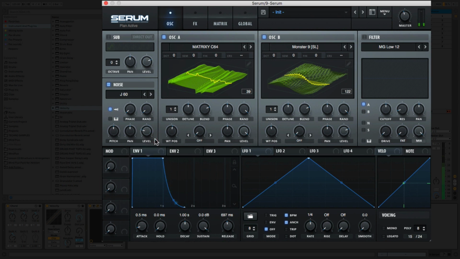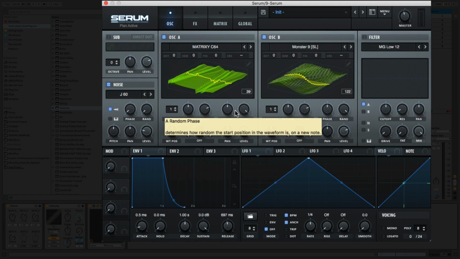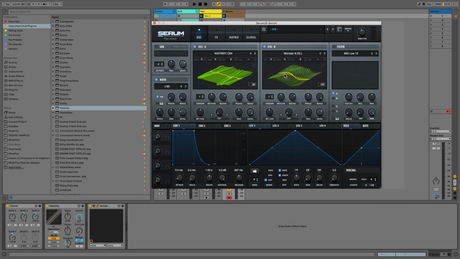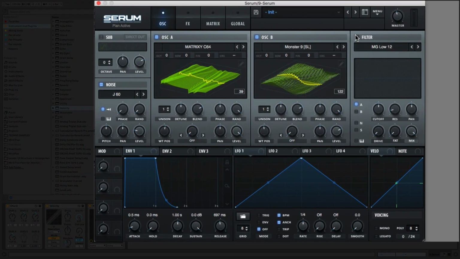Just have it quite subtly in the track. I just turned it up so we could actually hear what's going on. So now that we've set our oscillators and our noise, we're ready to move on to the filter.